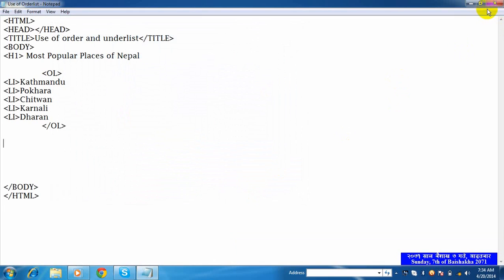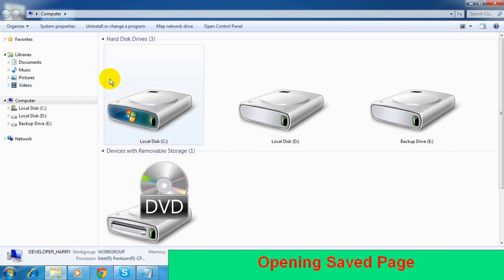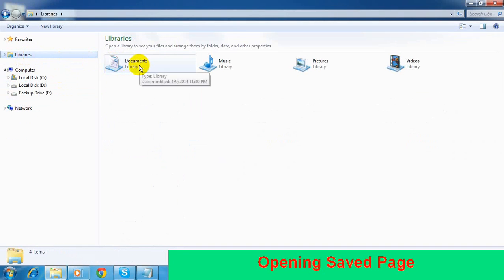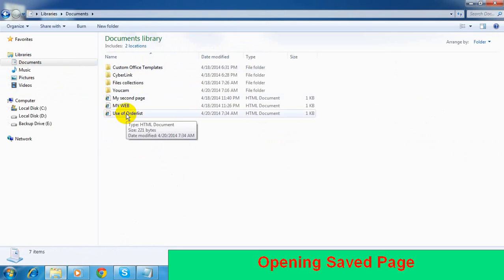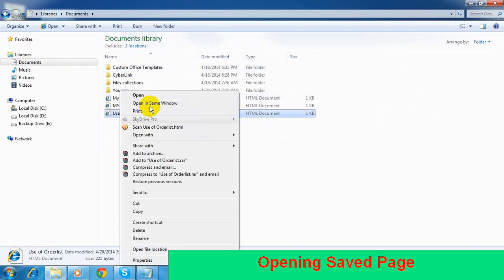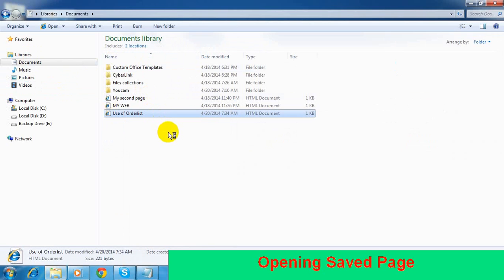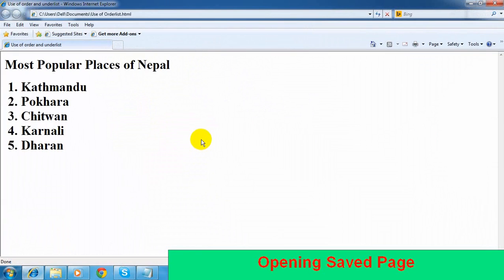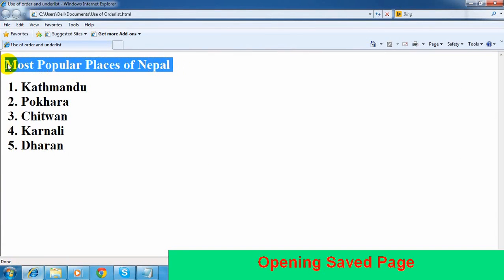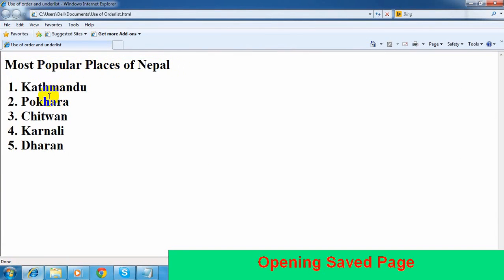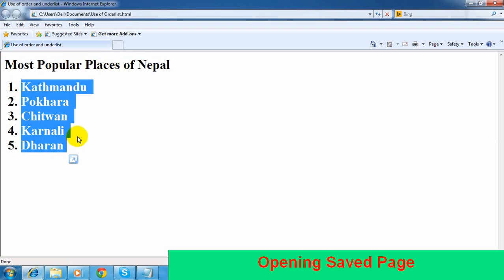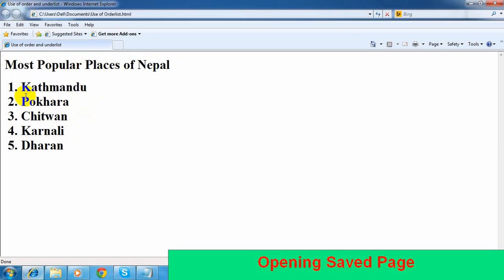Now just minimize this text editor. Computer, libraries, documents, use of ordered list. This is our HTML document. Now just double click on it to open, or right click and click on open. The ordered list is being opened in the web browser. See, this is heading 1, and here you can see the listing of the popular places of Nepal in 1, 2, 3, 4, 5 format, or numeric format.